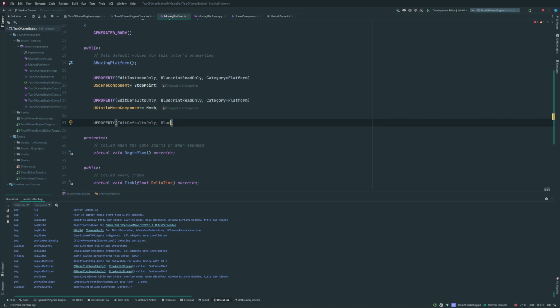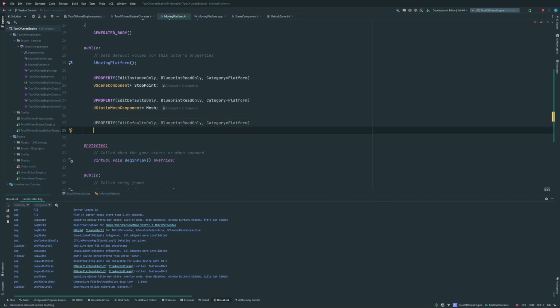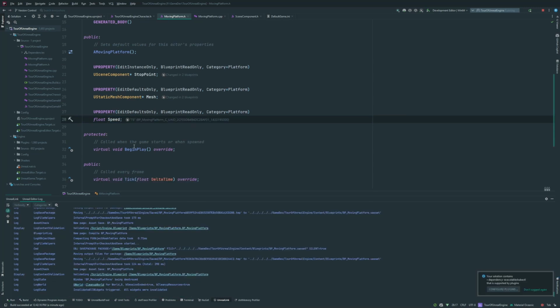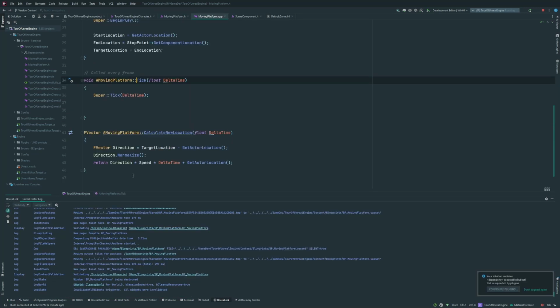It's up to your design for that. We can, let's say, go read only in Blueprint, and then category equals platform, and then it's a float and it's speed, like this. So now that we have our speed, let's go in our tick function.